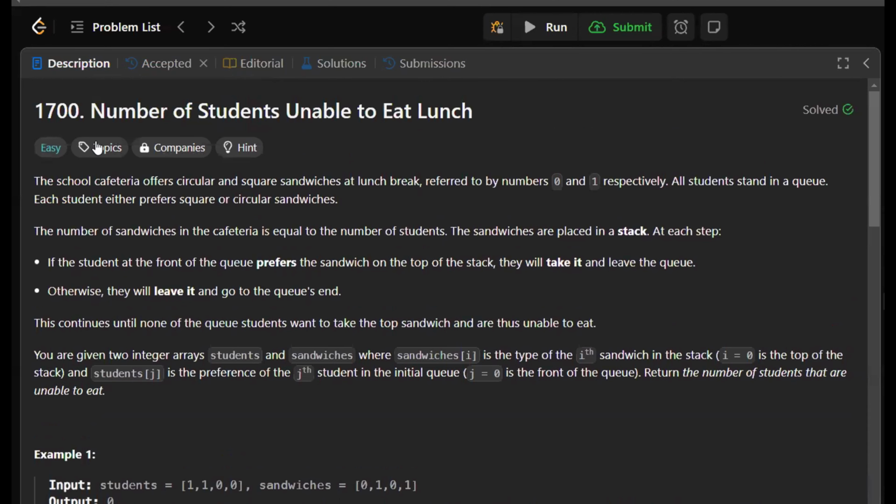Hello everyone. Welcome to the solution of LeetCode problem 1700 named number of students unable to eat lunch.